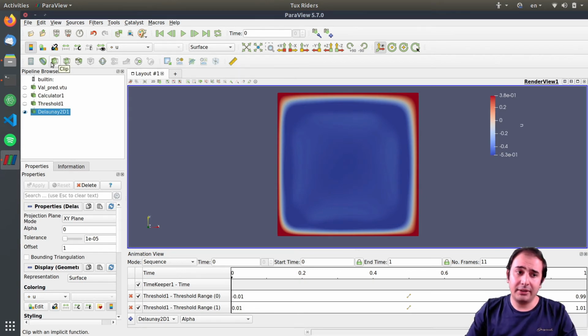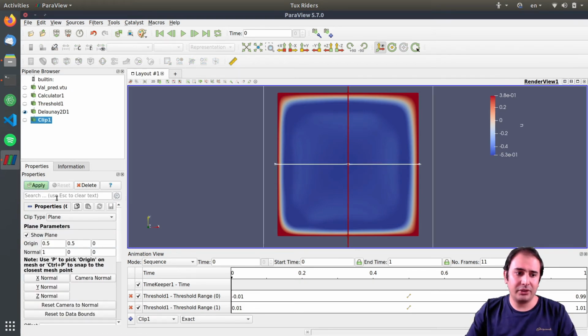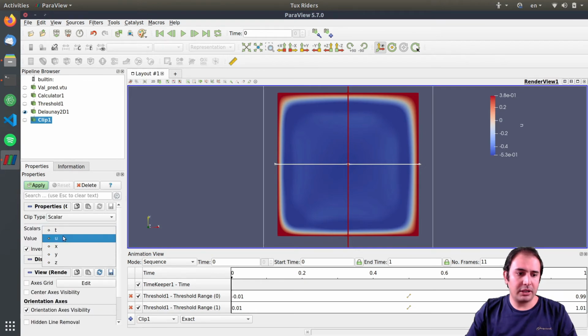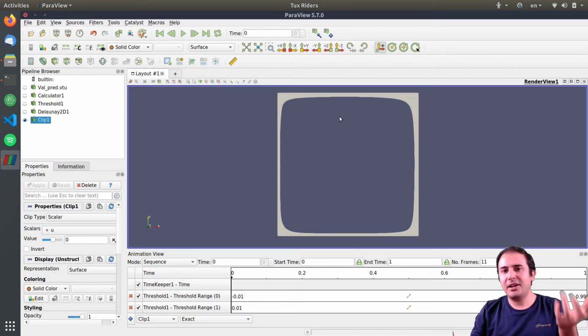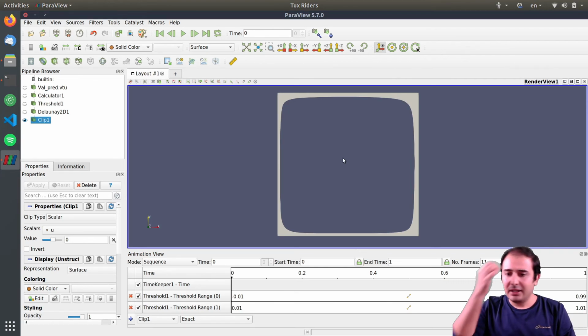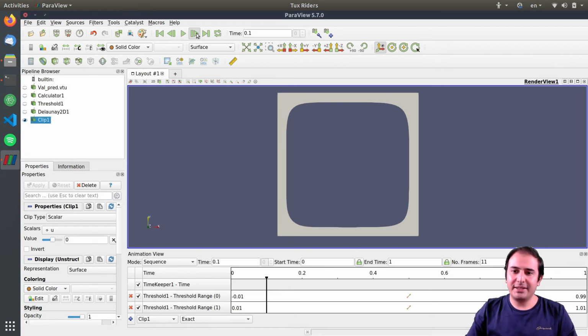I want to apply another clip filter that removes the part where U is, I don't know, maybe I should invert it. Yeah, where U is below 0 or above 0 in this case. So that's it, and then I convert the variable to solid color. I don't want any variable to be presented in the animation, and then that's it. That's what we intended to create.